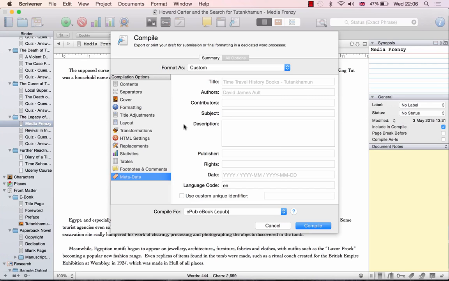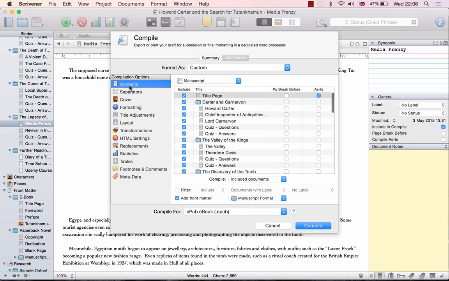Okay, in this video we're going to take a look at the first of the compilation options within Scrivener's compile feature, which are the contents options. The contents options basically allow us to choose which chapters and subchapters appear in the formatted output of our ebook.